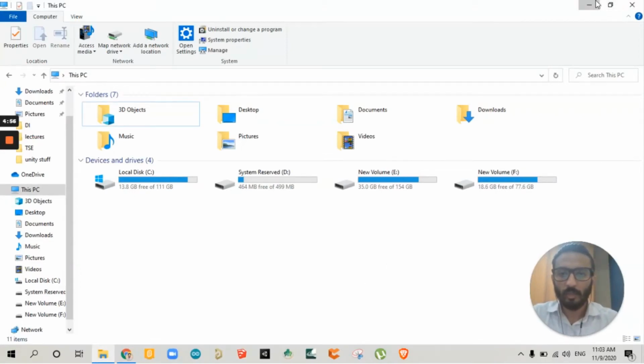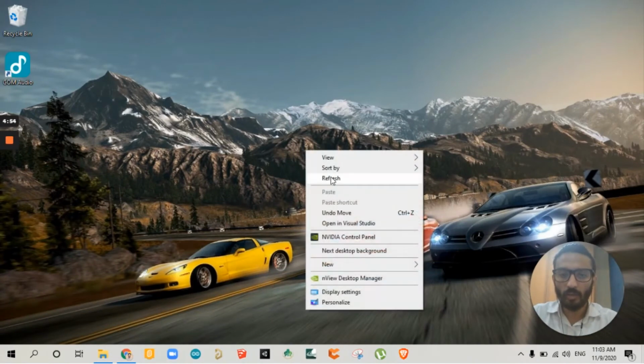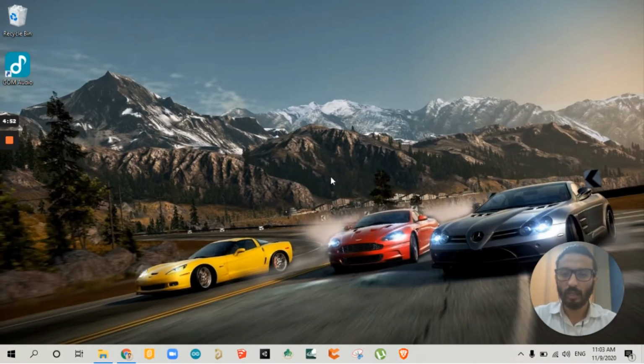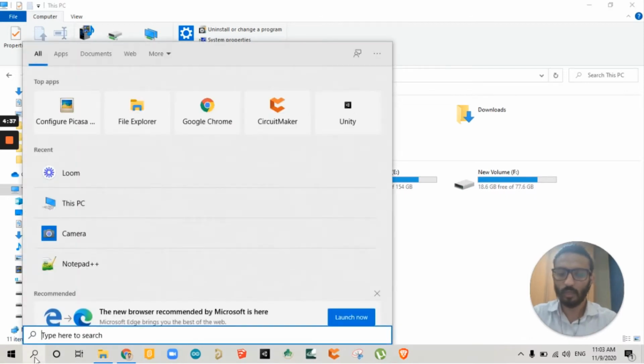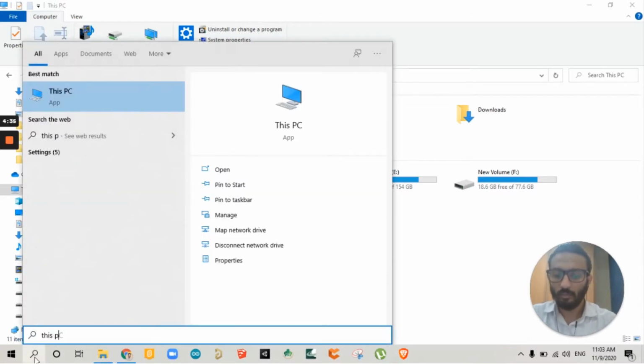So this video is about disk management, how you can manage your memory inside your computer, like where to keep it and how many drives you want. So first of all, for that you need to go to your folders area. You can go by either clicking on the folders icon, or you can just search over here for This PC.